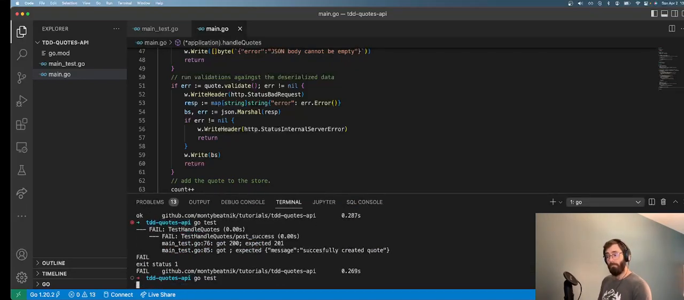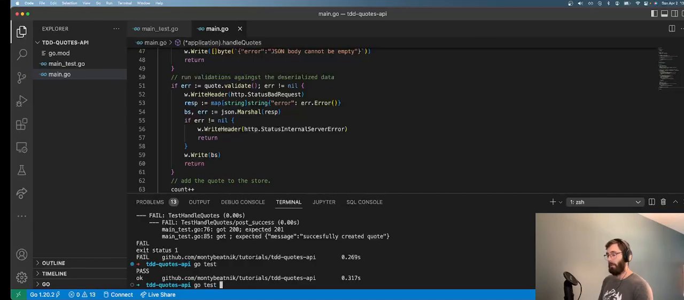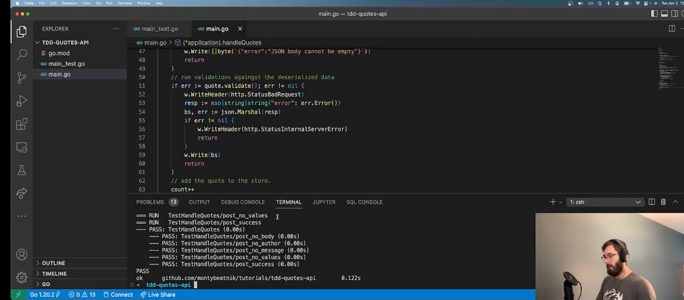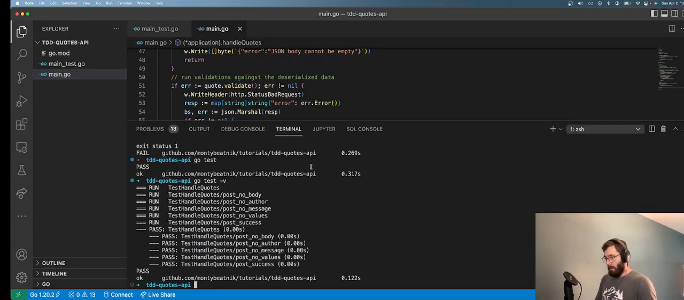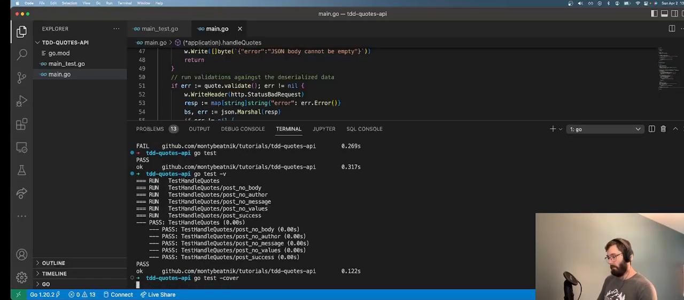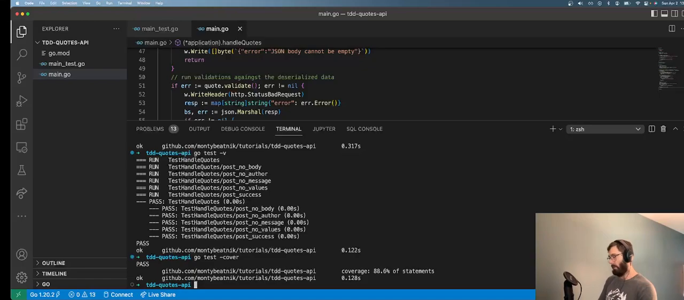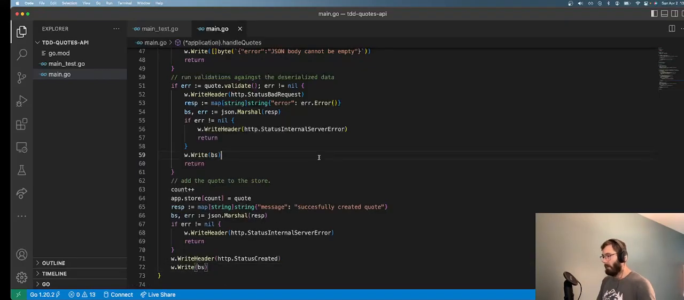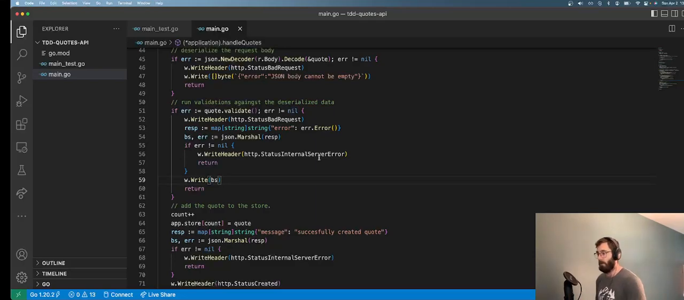Go test, pass. All right, and let's add some verbosity here. All of our tests are now passing. And if we are super curious, we can add the cover flag. We have 88.6% coverage right now. Beautiful. Okay, and we've used some tests to drive the creation of the post logic, creating a quote using our quotes API.